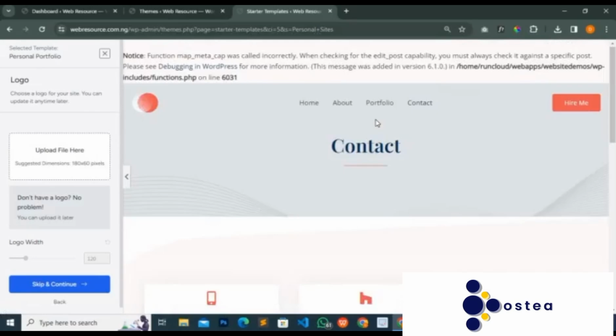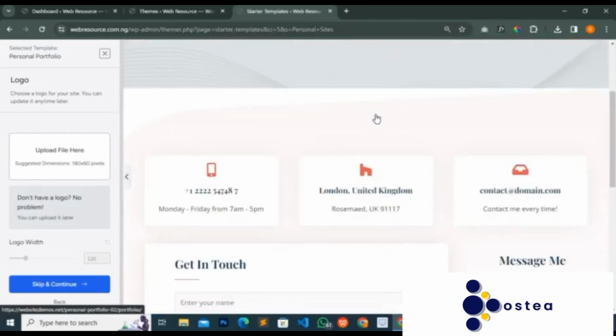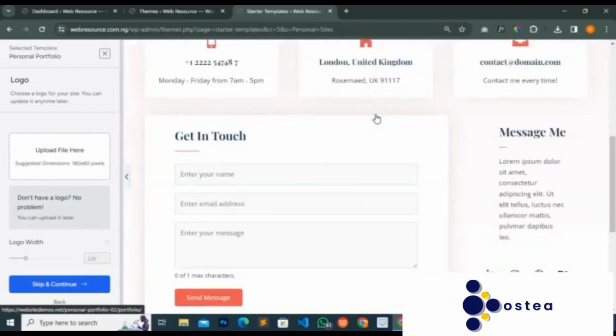It's a full website, a complete website already. You just need to do a few changes on it to make it suit you, to make it suit the projects you want to achieve. If this is what you want to make use of, come here, say skip and continue, and if not, come here, back, it will get you back to where you can make a choice of another template and then select another. But for now, we are going to say continue.